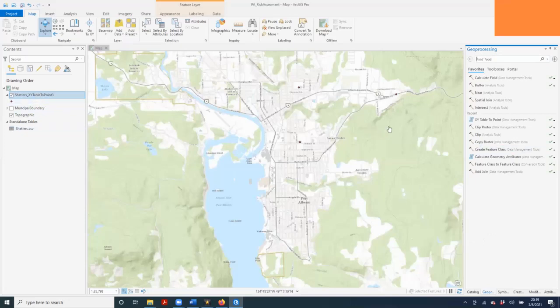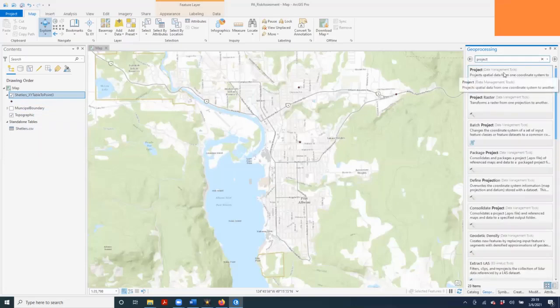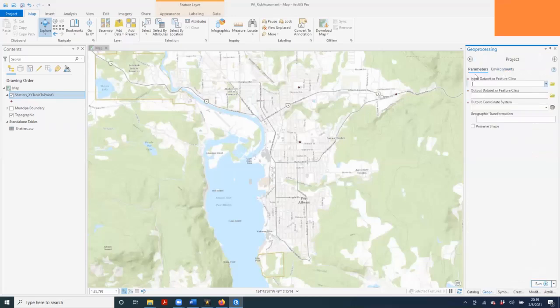We're just going to go under Geoprocessing and type Project. You'll see Project, Data Management. This is a tool that allows you to change from one coordinate system to another. In this case, we're going to take our data that's currently just in a geographic coordinate system and project it into BC Albers. So we'll take shelters XY table to point 3, and we will change the output name to proposed shelters.